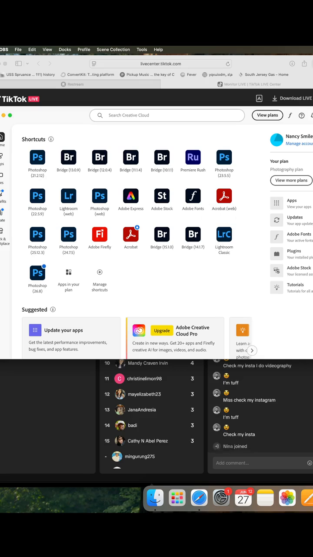Let's go to Lightroom's website. Let's look at their photography or at their subscription plans. Really quick, let me pull up their website.